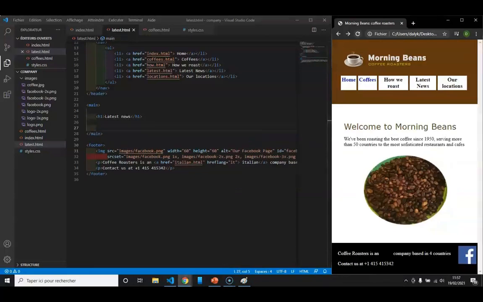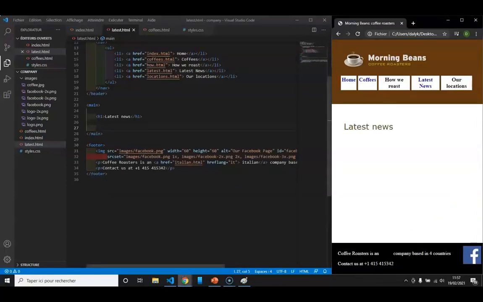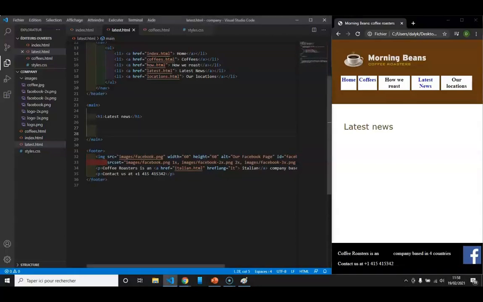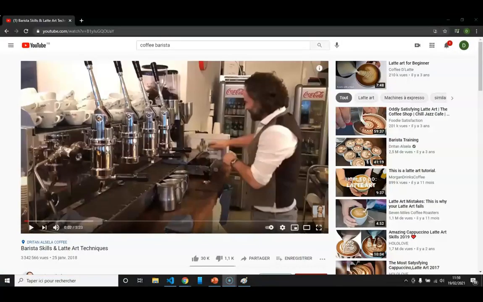So now if I refresh and I go to the latest page, it's active and I just have a title. We are going to come here and incorporate videos. So we will simply go to the YouTube site and then to Facebook, and we will select a video that we want to display on our site. So let's go to YouTube right away. So I'm on YouTube. I selected a video of a barista, and to integrate it to our site, it's very simple.